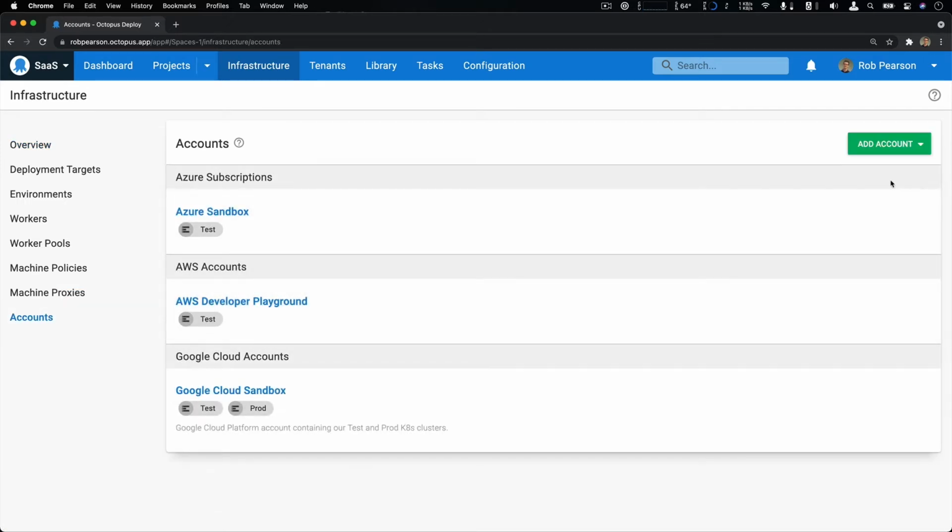Now here you can see I've accounts for the three major cloud providers. Octopus has built-in support for all three: Azure, AWS, and now with this release, Google Cloud. Accounts allow you to store and manage all your authentication details for all your subscriptions, accounts, etc. And it's not just the major cloud providers. You can also add SSH key pairs, generic usernames and passwords, as well as tokens.